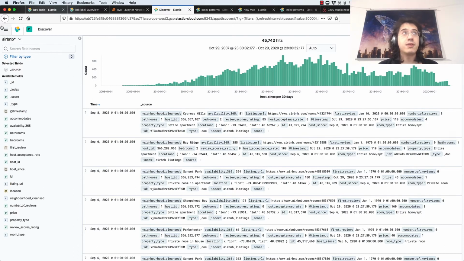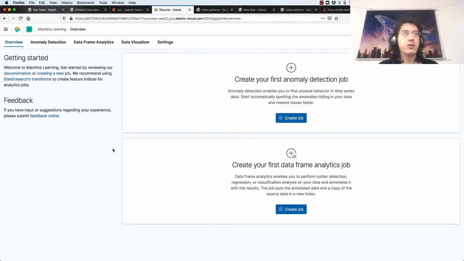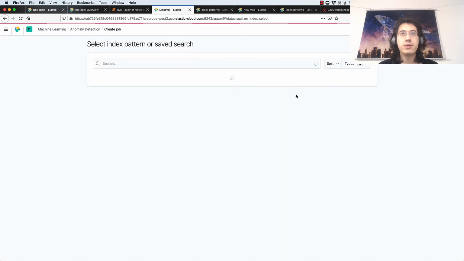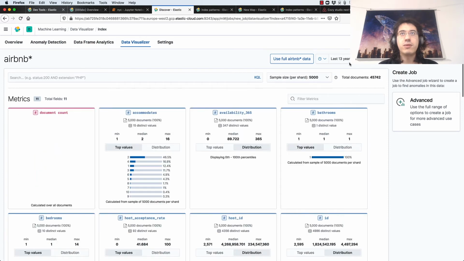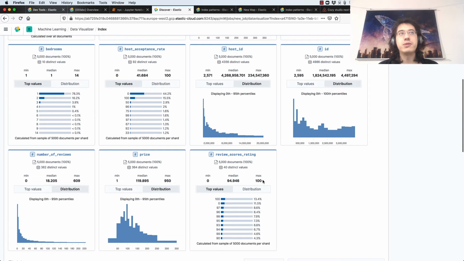Right, let's now do some machine learning. Let's go to machine learning, and we will want the data visualizer. Select an index pattern. And this index pattern. This is a useful tool to just help you see the distribution of values in your various fields.